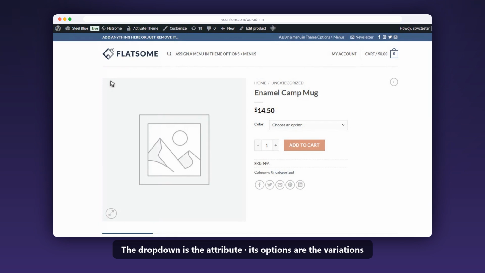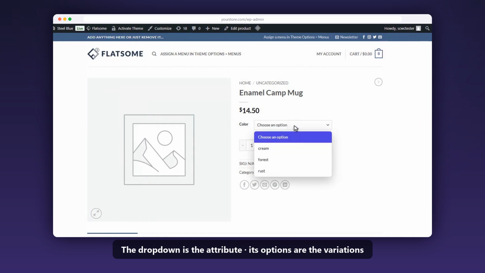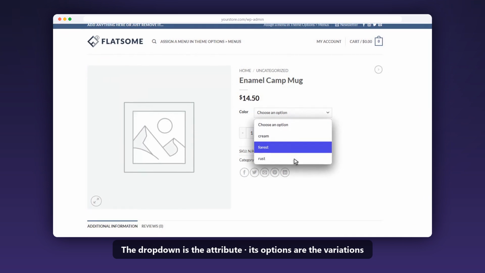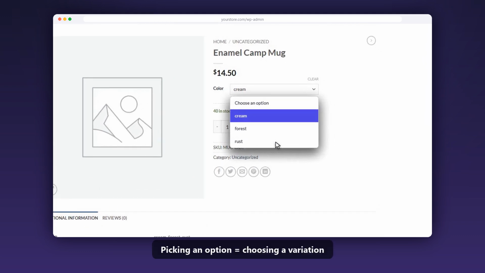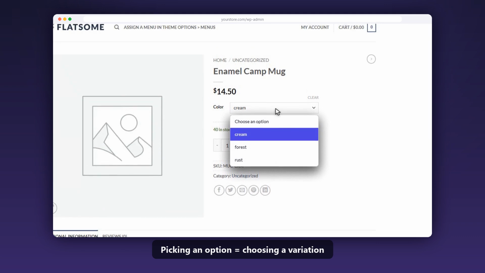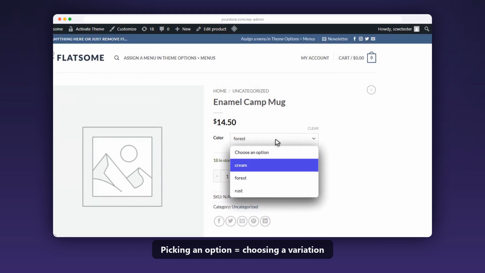On the storefront, the attribute is the drop-down label, and the values inside it are the variations. Pick one, and you are choosing a variation, which is what carries the price and the stock.